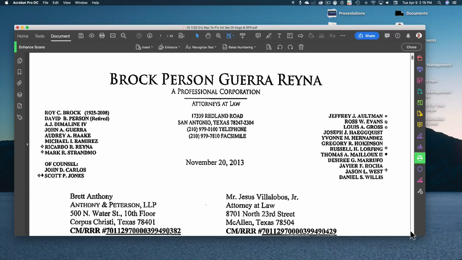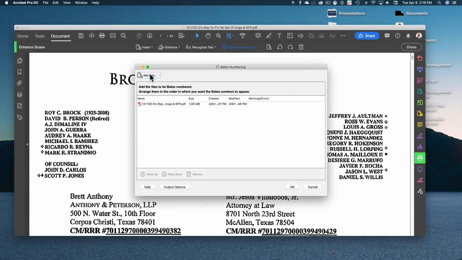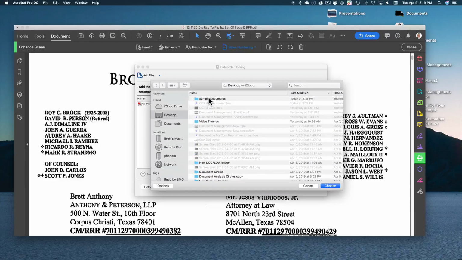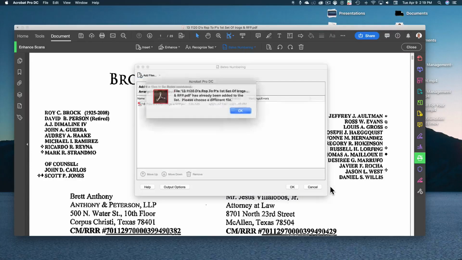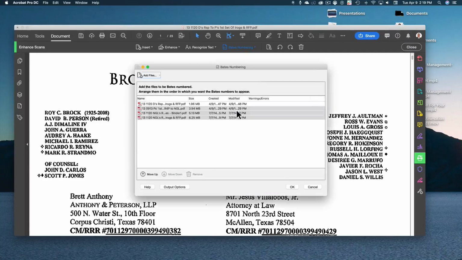Now, my next step is to apply document control numbers to these documents. The way that I do that is I click Enhance Scans. Once again, I go up to Bates Numbering. I click Add, and then Add Files, Add Folders. Select my folder once again. Click Choose, so I have the same collection. And now it warned me that the first item was already in that collection from before, so now I click OK.